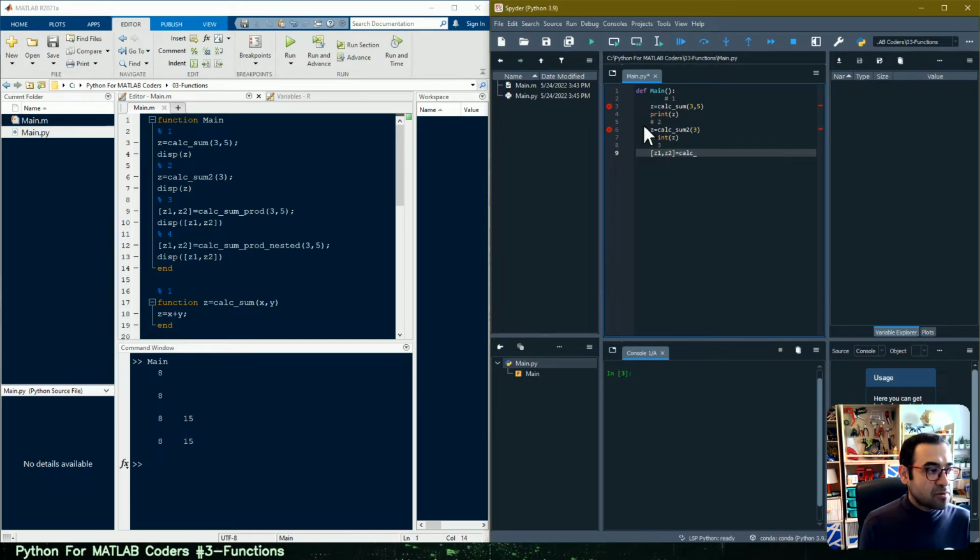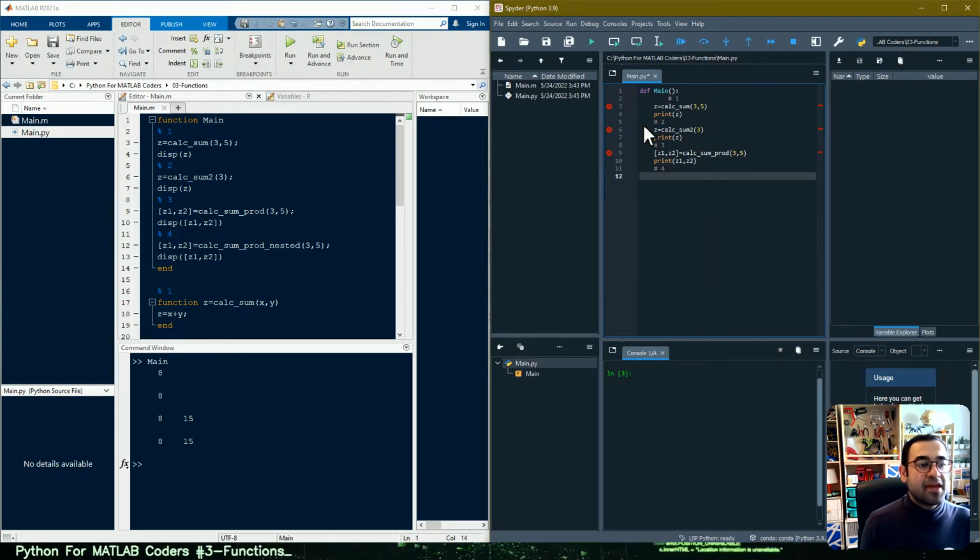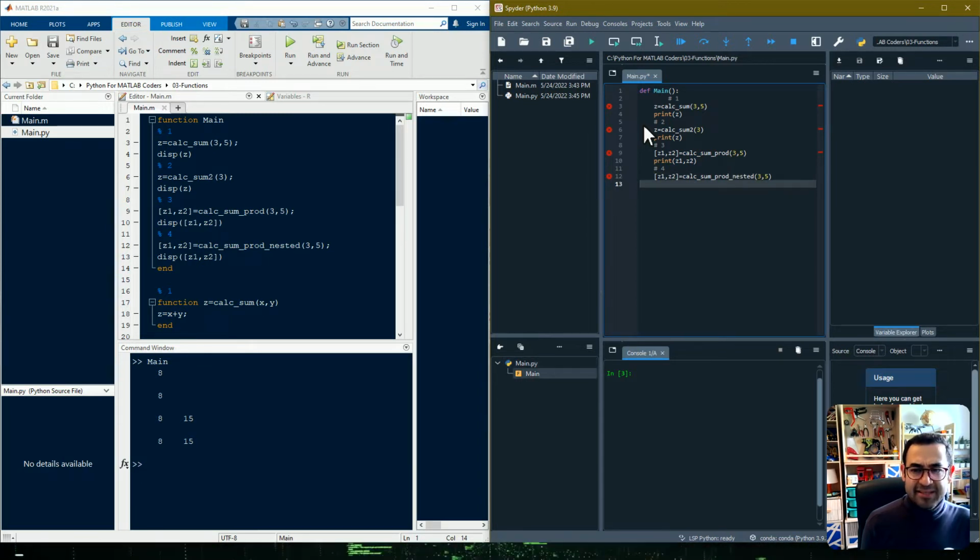And in part 3 we want to have this function that has two outputs, the summation and product of two variables. And then in part 4 we have this function that has some nested functions, smaller functions nested inside that larger function. And then we want to print the result.